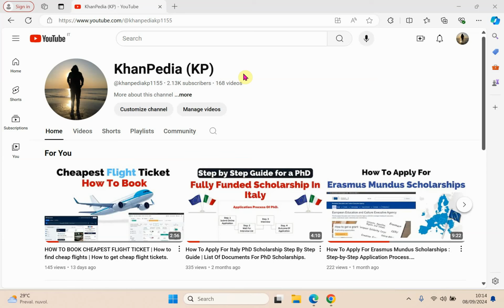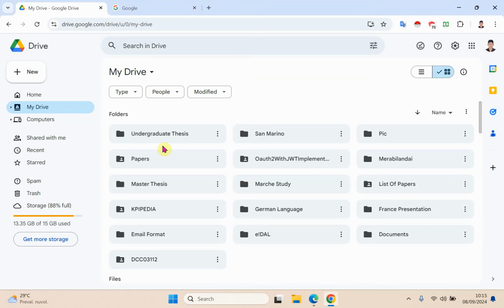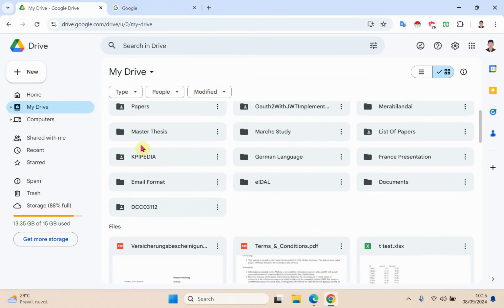Today in this video I will try to explain how we can recover a permanently deleted file or folder in Google Drive. So let's start. Simply open your Google Drive. This is my Google Drive, as you can see.